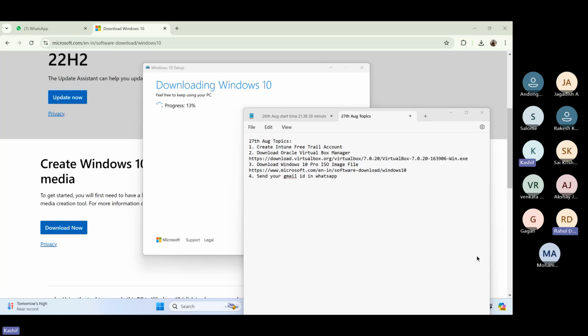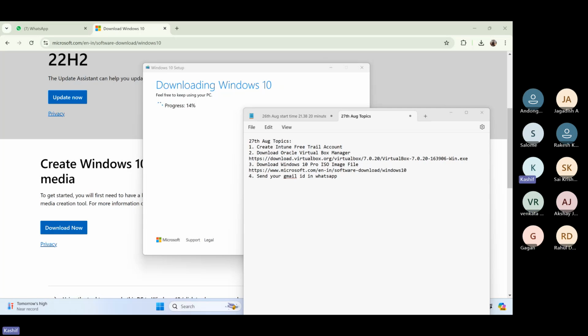Anyone has any question before we wrap it up? Okay, so you have to do these steps. Point number 1, create Intune account. Point number 2, download Oracle VirtualBox Manager. Point number 3, download Windows 10. And point number 4 is send your Gmail ID on WhatsApp.